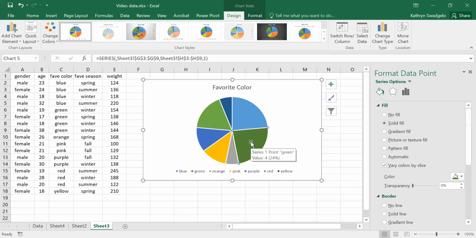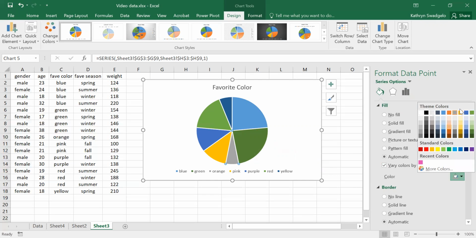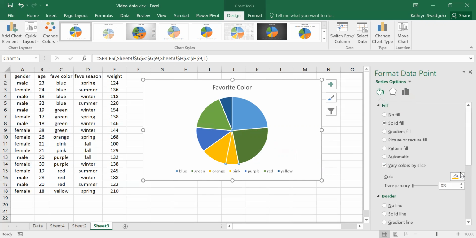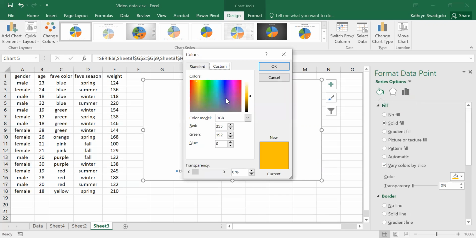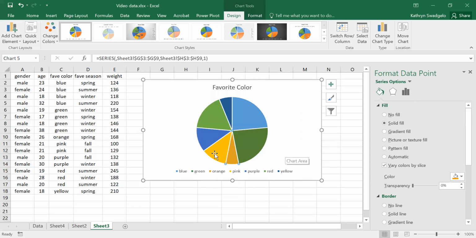And so that little piece is now green. This little piece is orange. So maybe I would like to pick it to be orange. Ooh, that's not very orange, is it? So let's go in here and pick colors that'll be a little more orangey. All right, so you can pick your color there.